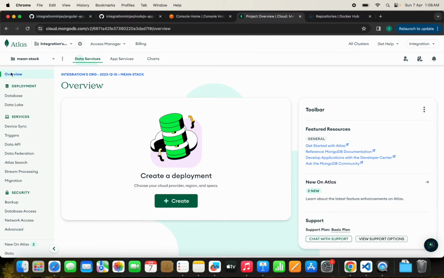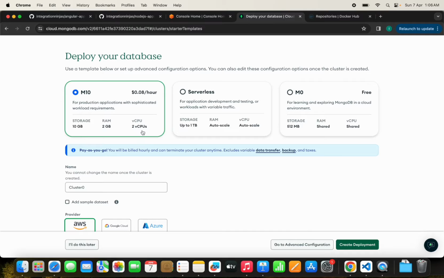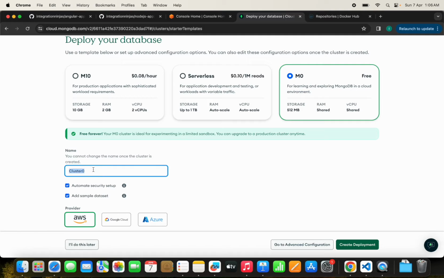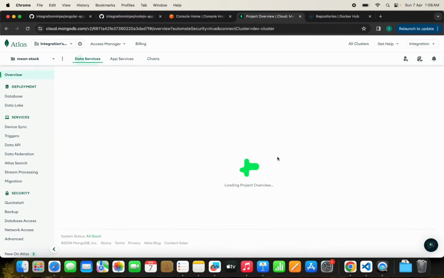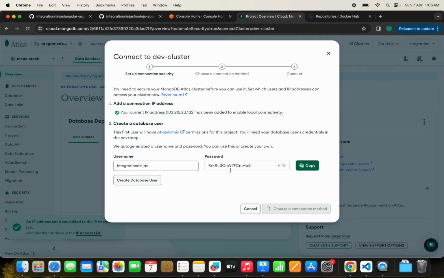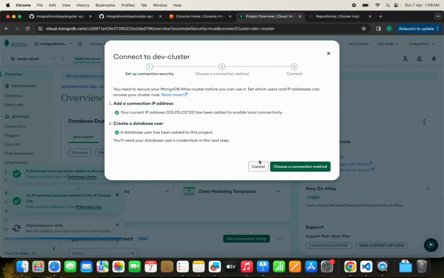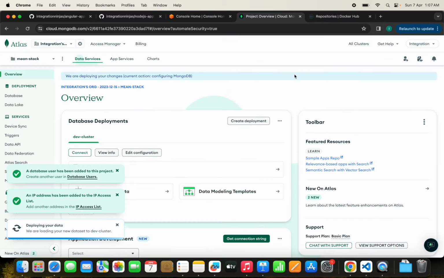So this is created, and we'll click on Database here and build a new database. We'll select the M0. You can select as per your own requirement, and we'll name it dev cluster. That's it, we are going to create the deployment. This is a free tier account, so we are going to create this database user and all these details. Okay, so this is a completed process, so we can follow these things.